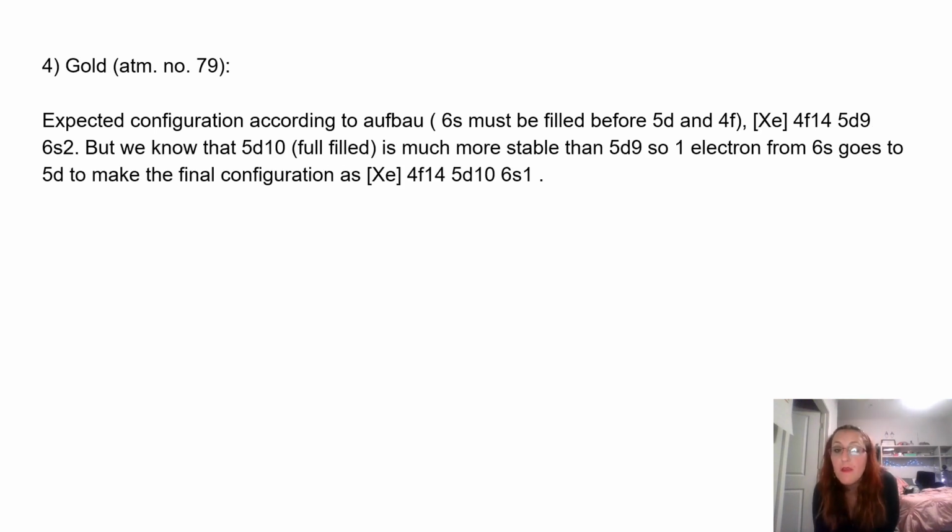Gold, atomic number 79. Expected configuration according to Aufbau: 6s must be filled before 5d and 4f, so xenon 4f14, 5d9, 6s2. But we know that 5d10 full-filled is much more stable than 5d9, so one electron from 6s goes to 5d to make the final configuration xenon 4f14, 5d10, 6s1.